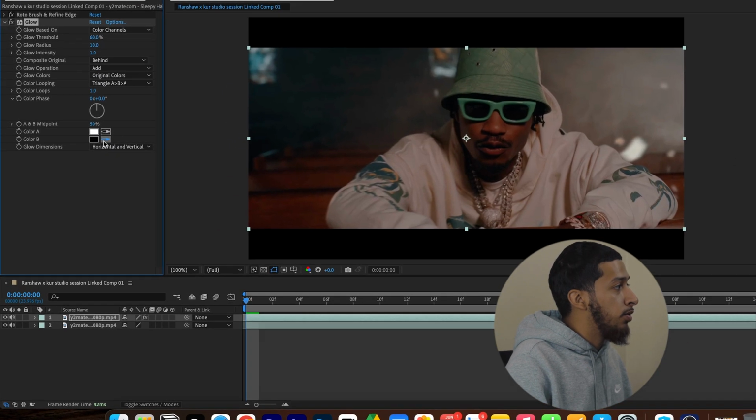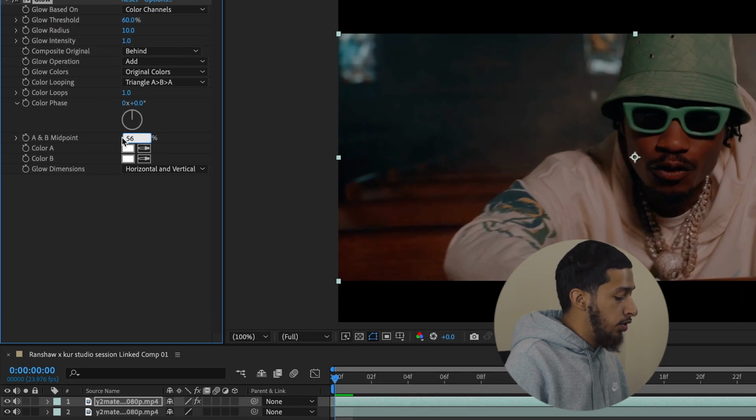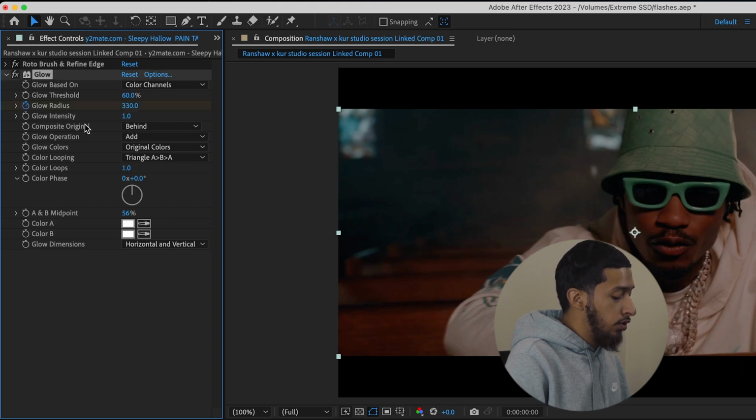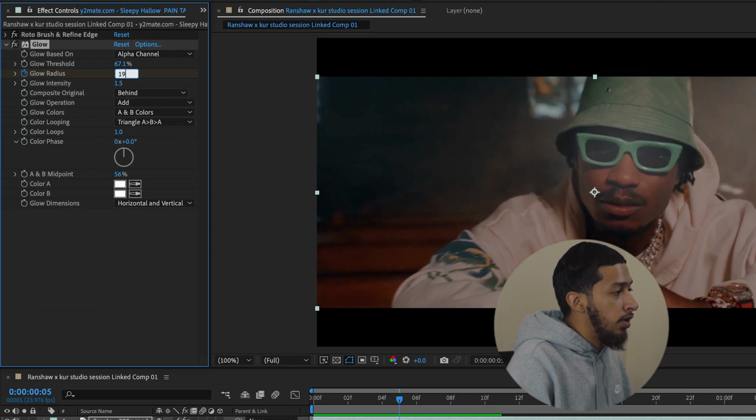And here I'm just gonna map the color to white, come up to color channels, click alpha, go to my midpoint and click 56. And here I'm gonna keyframe my glow radius, and I'm gonna bump it up to a 330, and then I'm gonna go 5 frames over and bring it down to about a 19.